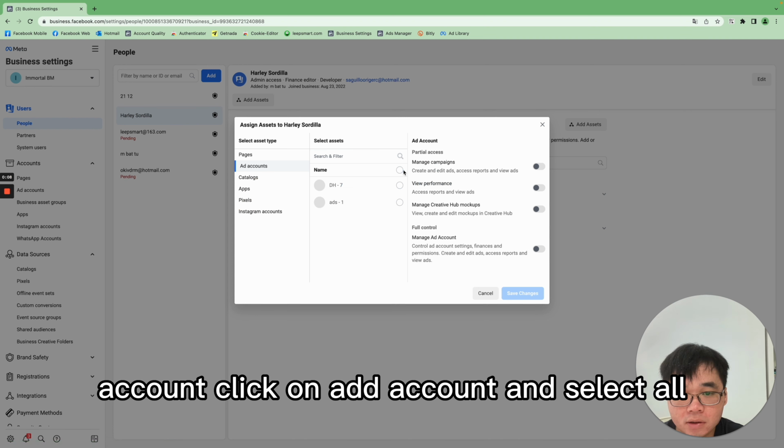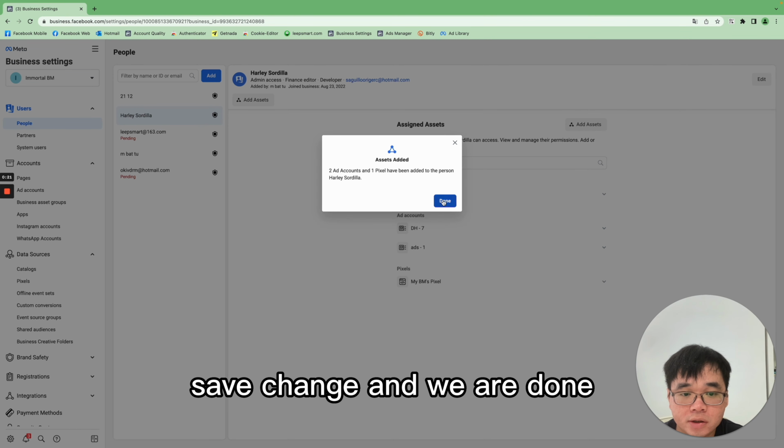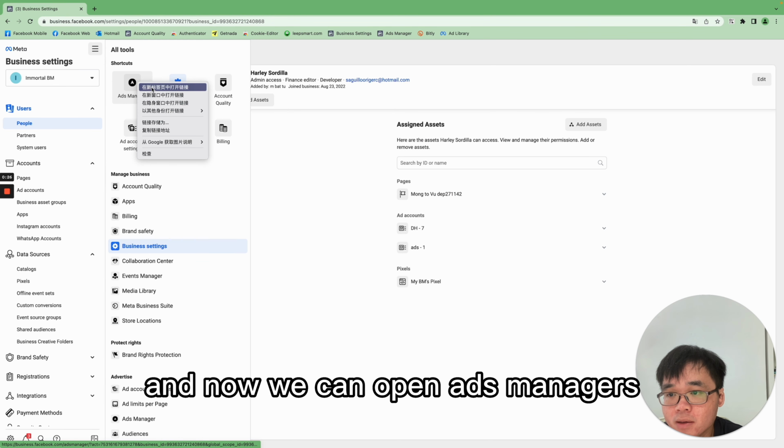Click on Add Account and select All. Give full control and pixel. Click Manage Pixel. Save changes. And we are done. And now we can open Ad Manager.